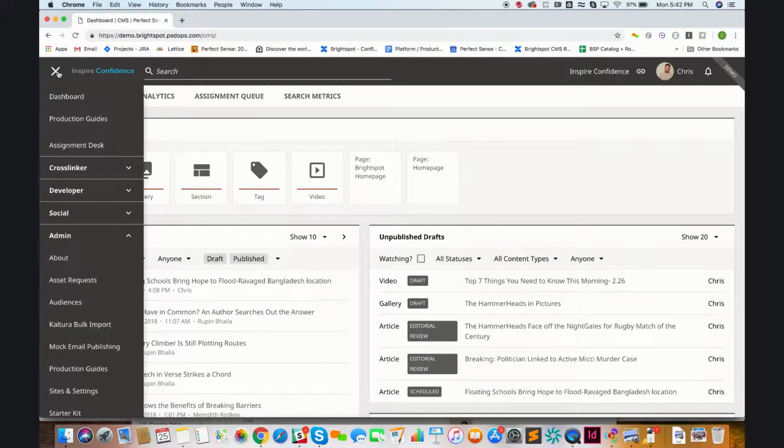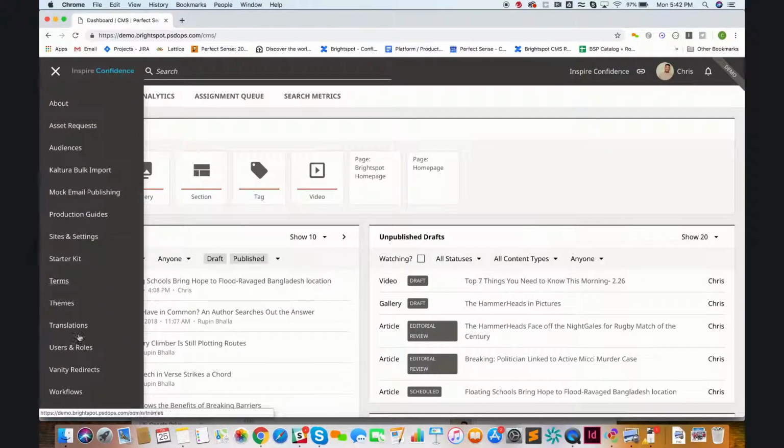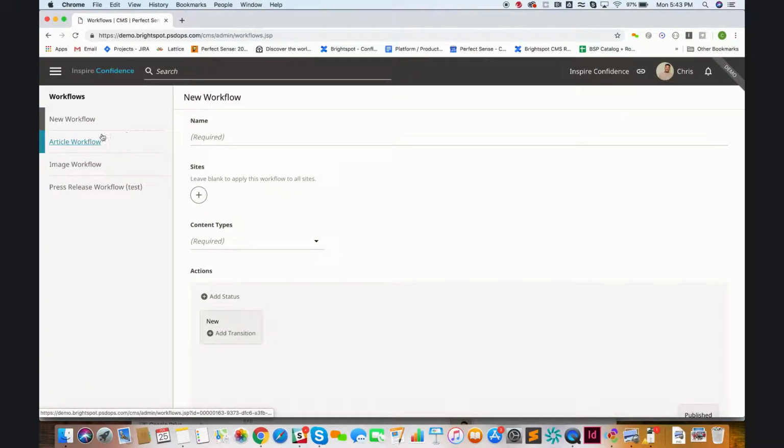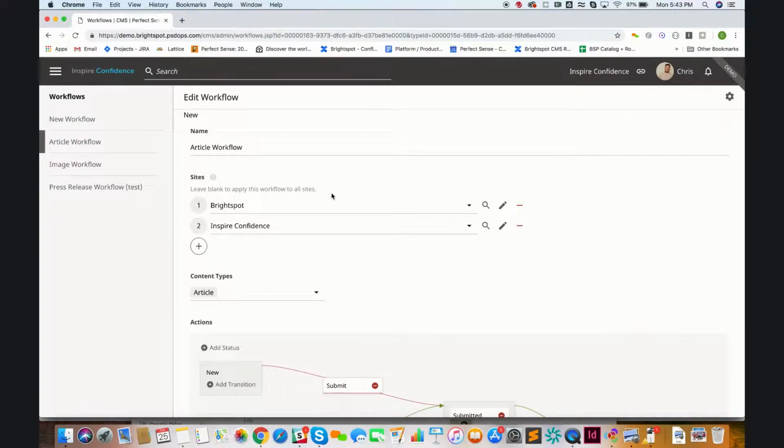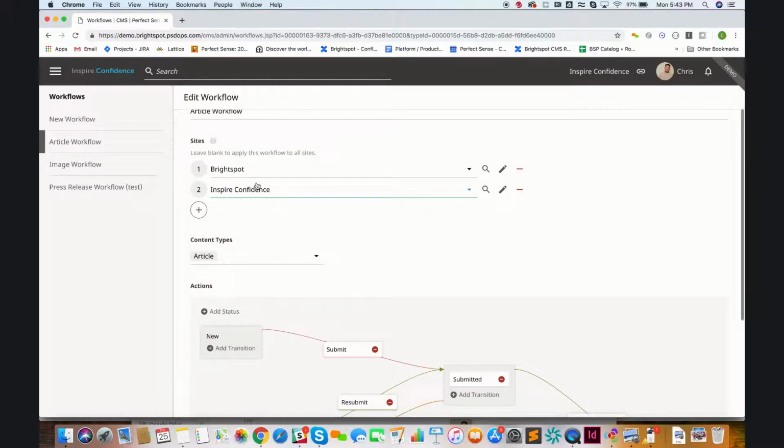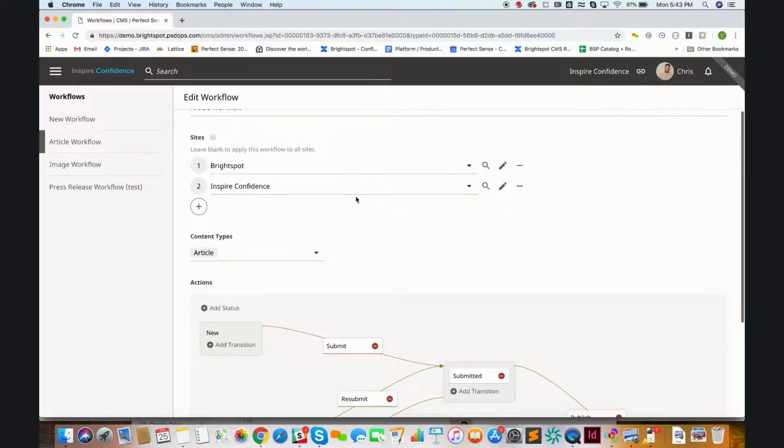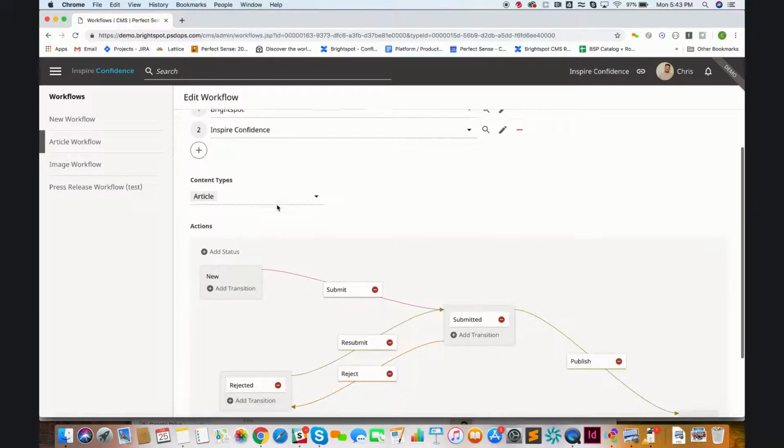Go up here to the menu from our BrightSpot dashboard. I'll go to workflows, and then I'll go to an example one here. Let's pick article. Cool. So in this workflow, we have its name here, article workflow. We have which sites this workflow applies to. So we have the ability to make multiple article workflows for different sites, in case BrightSpot had a different one than Inspire Confidence or any of the other sites we have. We can create separate workflows, which is great.